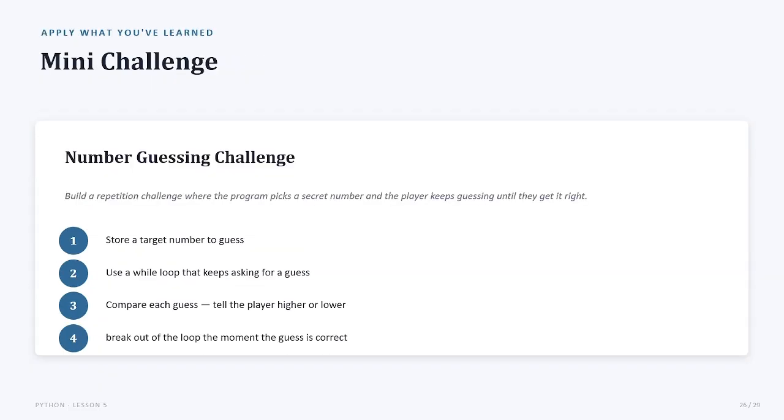Bonus challenge for you. Now, we're going to do a slightly bigger challenge. I want you to build a simple number game. Here's the idea. The computer has a secret number. The user gets multiple attempts to guess it. For now, we will keep the program simple.